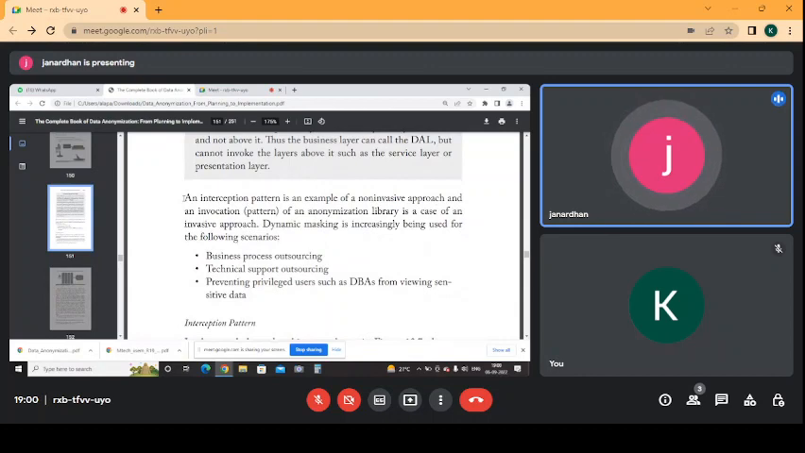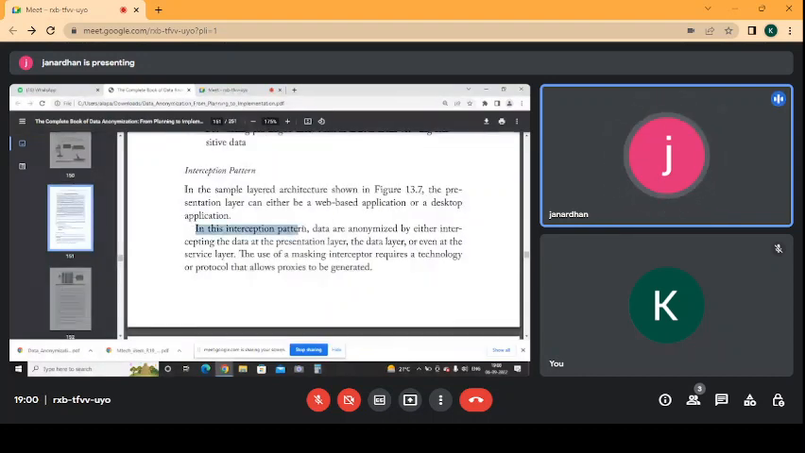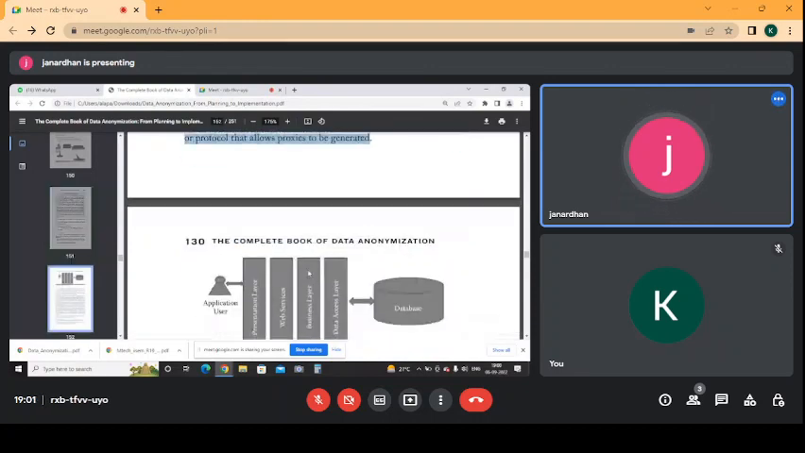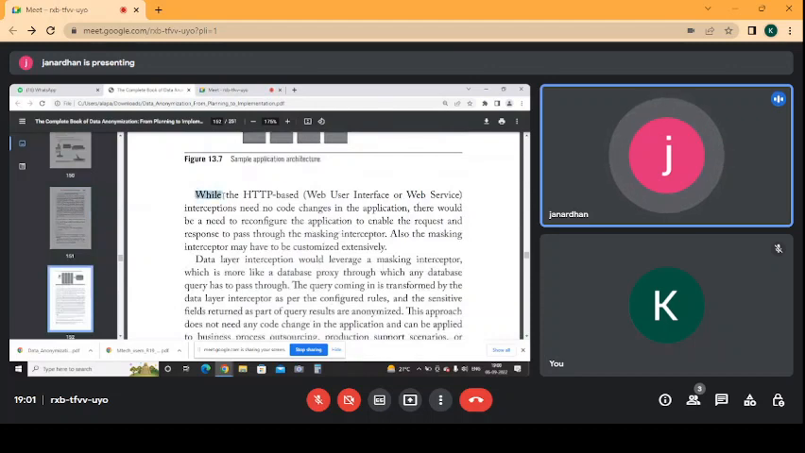In this interception pattern, data are anonymized by intercepting the data at the presentation layer, the data layer, or even at the service layer. The use of a masking interceptor requires a technology or protocol that allows proxies to be generated. While HTTP-based interception needs no code changes in the application, there would be a need to reconfigure the application to enable the request and response to pass through the masking interceptor. Also, the masking interceptor may have to be customized extensively.